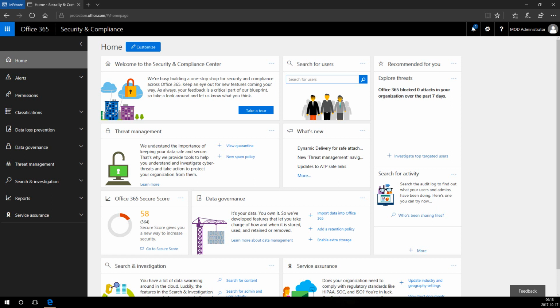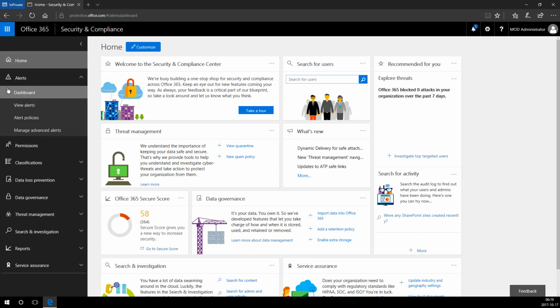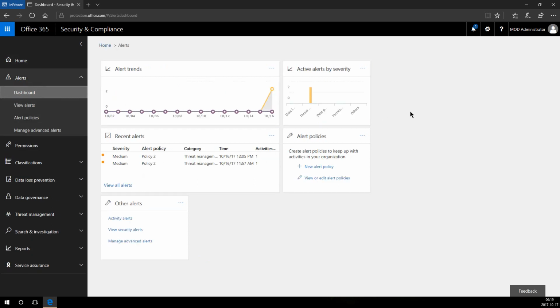On the left hand side of this screen, you have your sidebar, which will allow you to view other sections and options under them. When you go to alerts and click on a dashboard, you will be able to see an overview of the current status in your Office 365 environment. There are multiple tiles as with the home page where you can see different details based on the information you need. Also, you will be able to create a new alert policy or view or edit alert policies as you prefer using the tiles in this screen. However, unlike with the homepage, you will not be able to customize this screen.